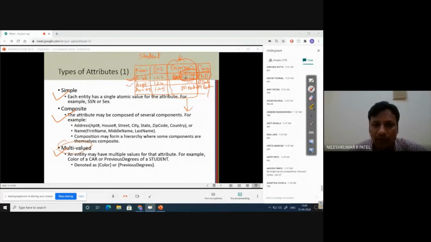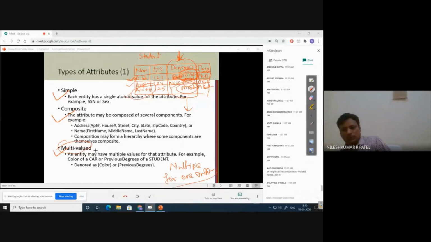For Arpit, there are no degrees, so it is null. For Anurag, the third student, there is only 1 degree. For some other student, there may be 3 degrees. So this field has to allow multiple values for one entity. Remember, multiple values for one entity, and if there is such an attribute in your table, we call it a multi-valued attribute.